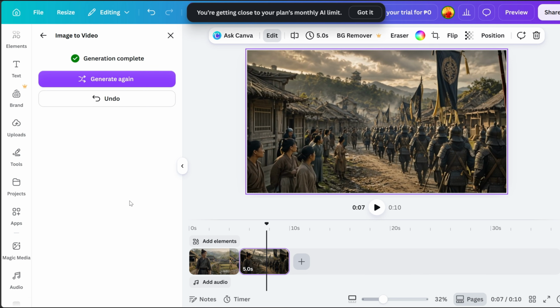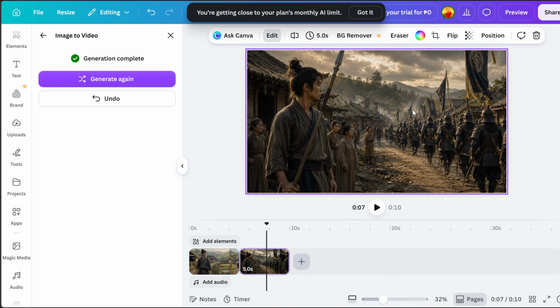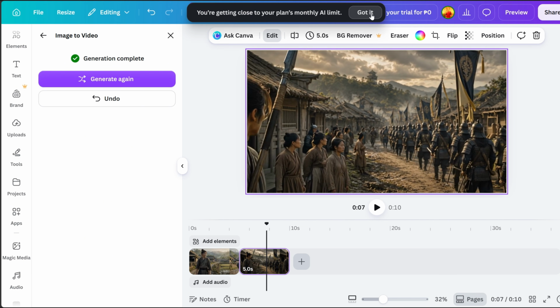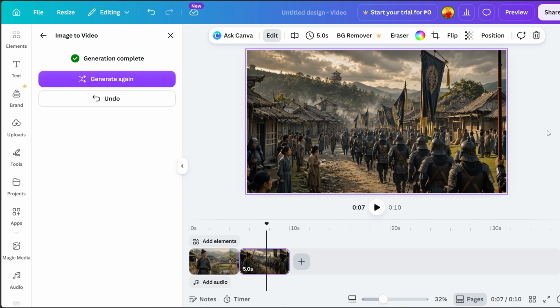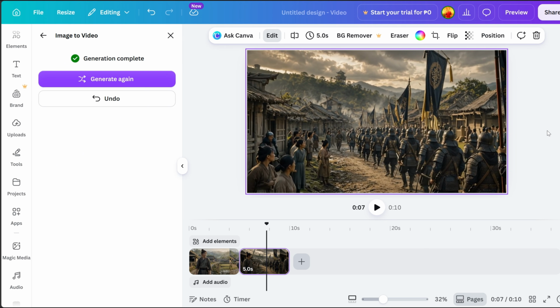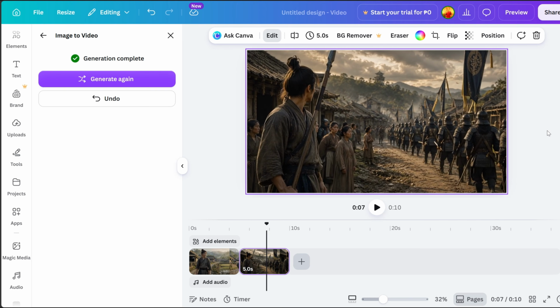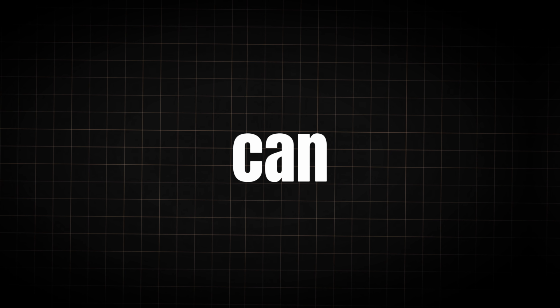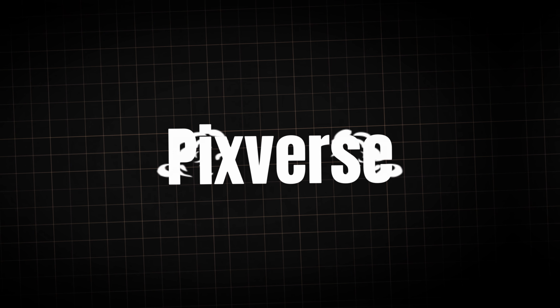Wow, these tools in Canva are really impressive. But in this part, I have reached a limit in using it. But don't worry, because there are other tools or websites to generate image to video. The second website that can generate videos is Pixverse.